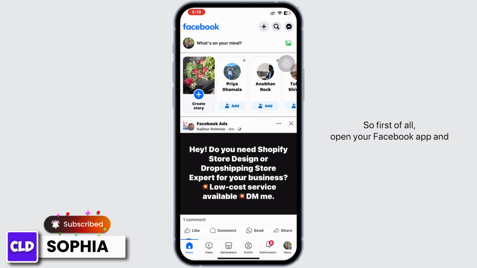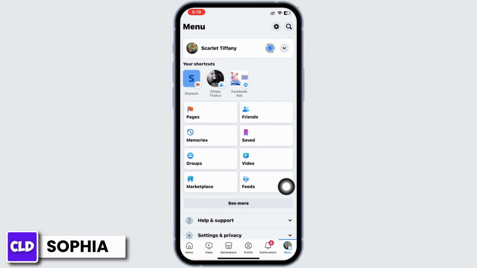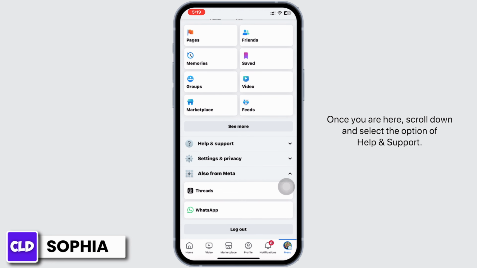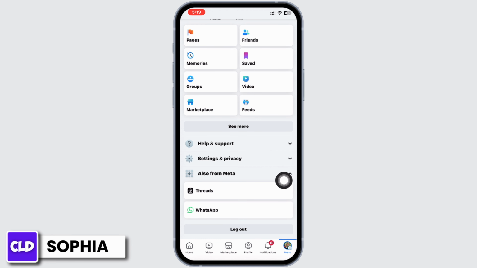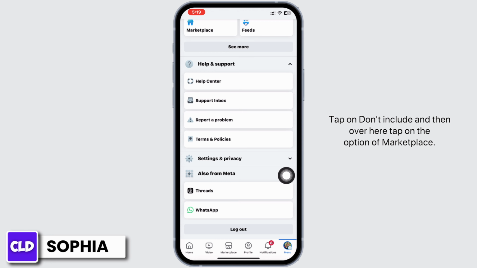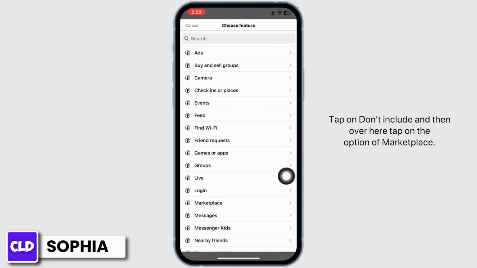So first of all, open your Facebook app and click on your profile icon at the bottom right corner. Once you are here, scroll down and select the option of Help and Support. Then click on Report a Problem. Tap on Don't Include, and then over here tap on the option of Marketplace.